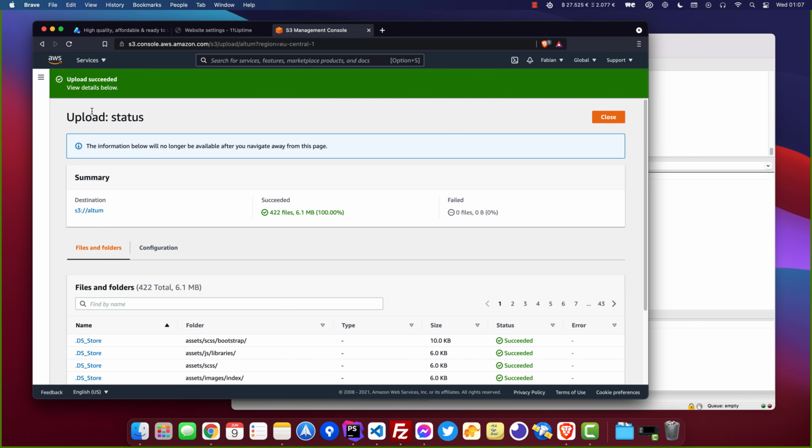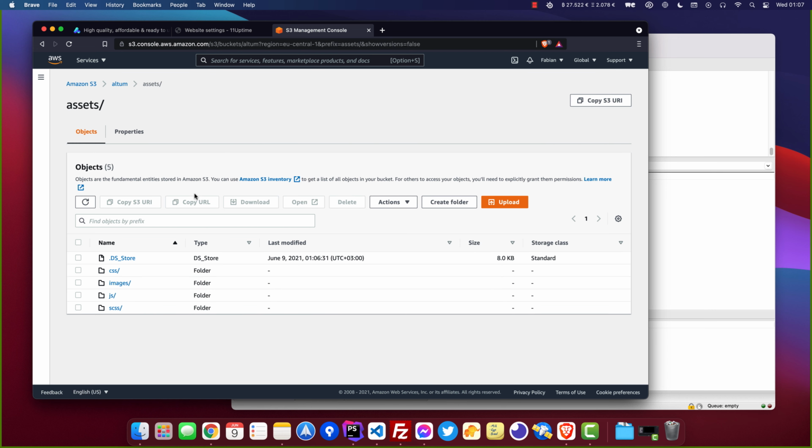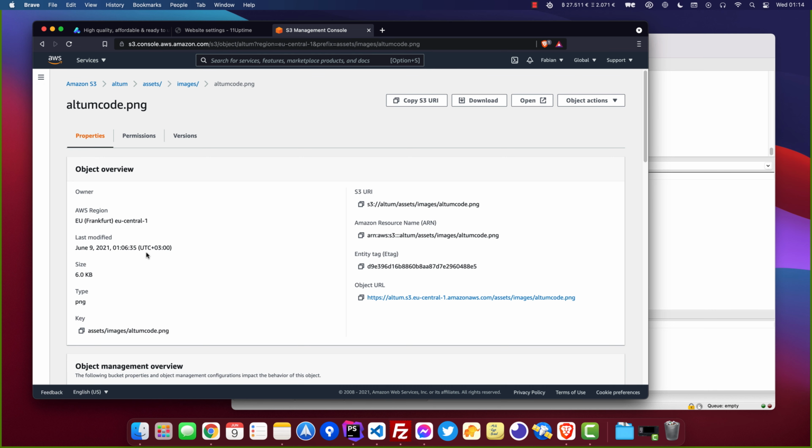Alright, perfect. All of them have been uploaded successfully. What I want to do now is close this up, and right now you can see the assets folder right here. I'm going to go inside of it, and right here I want to go inside of the images. It doesn't even matter. I will simply select AltumCode.png, open up and copy the URL.